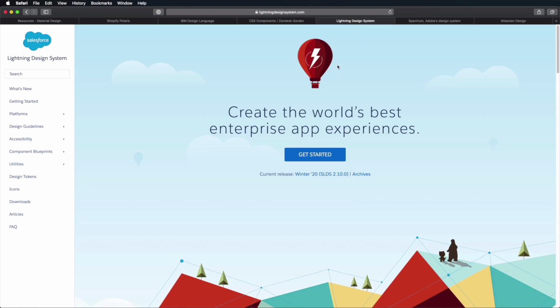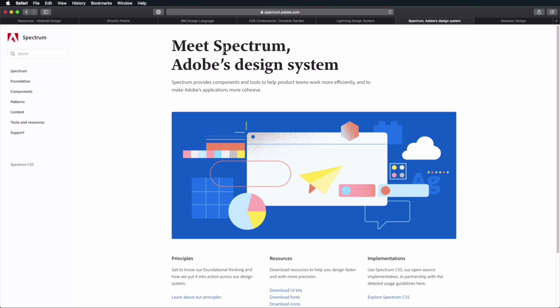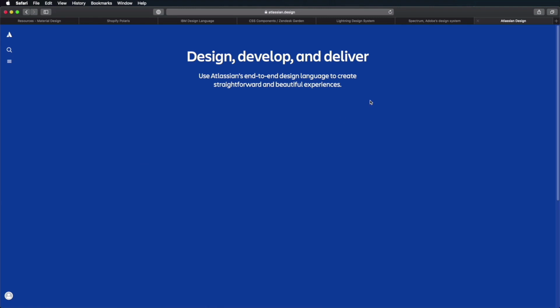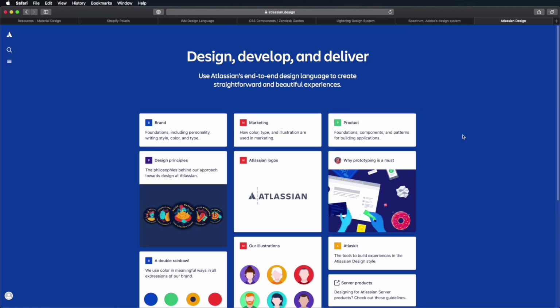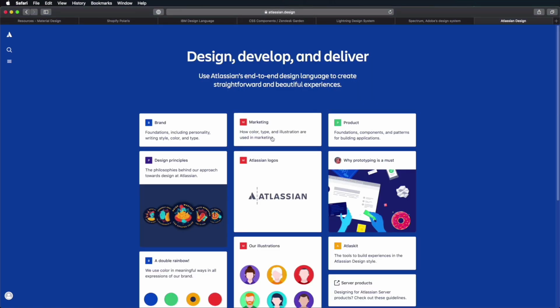We also have a design system from Salesforce. This is called Lightning. And it's probably one of the most complete design systems that I've seen. As I mentioned, Adobe also has a design system. It's called Spectrum. And here you can find all the information you would expect, like components, patterns, guidelines for the content, and so on and so forth. And Atlassian also has a design system. You can find information about it right here under atlassian.design.